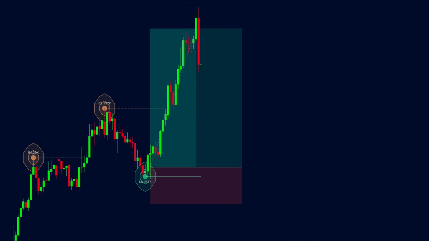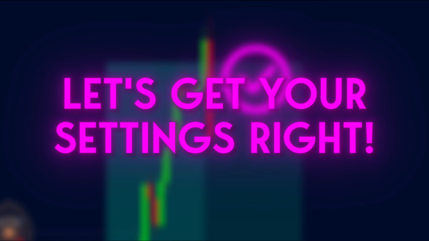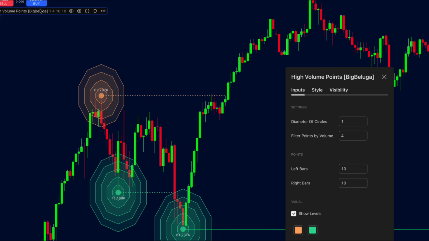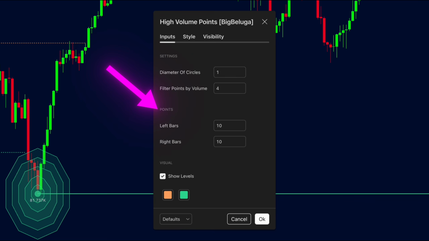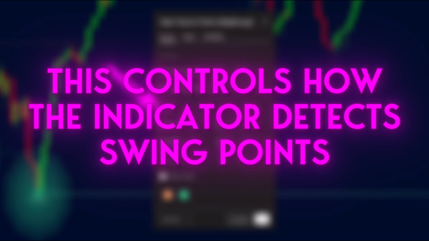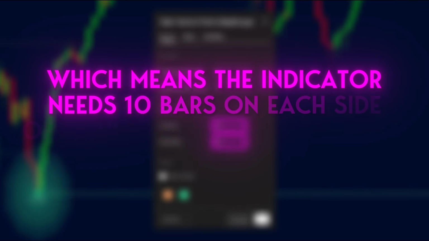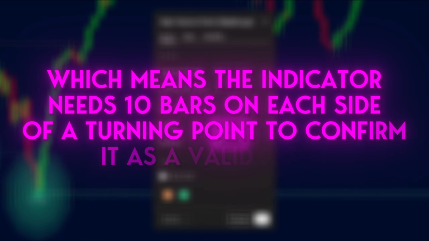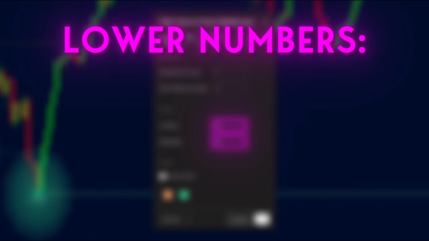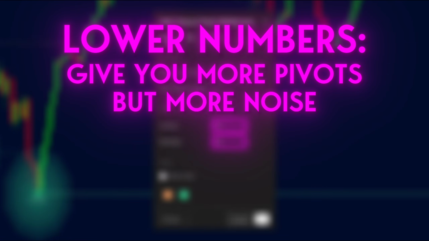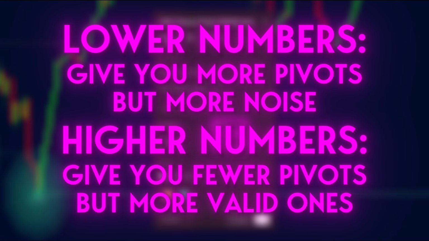Now, before I show you how to trade with this, let's get your settings right. Double-click on the indicator to open the settings panel. You'll see the pivot length setting first. This controls how the indicator detects swing points. I'm setting this to 10, which means the indicator needs 10 bars on each side of a turning point to confirm it as a valid pivot. Lower numbers give you more pivots but more noise. Higher numbers give you fewer pivots but more valid ones.